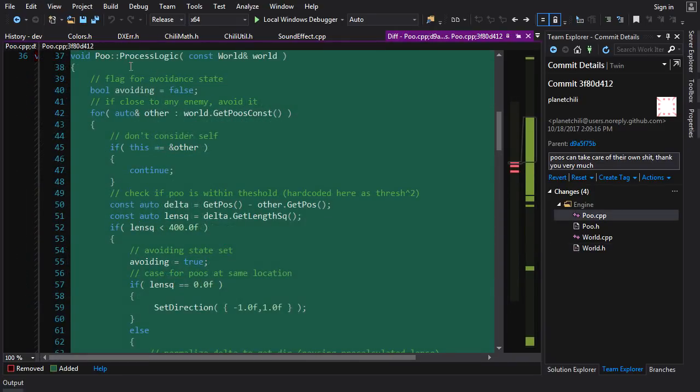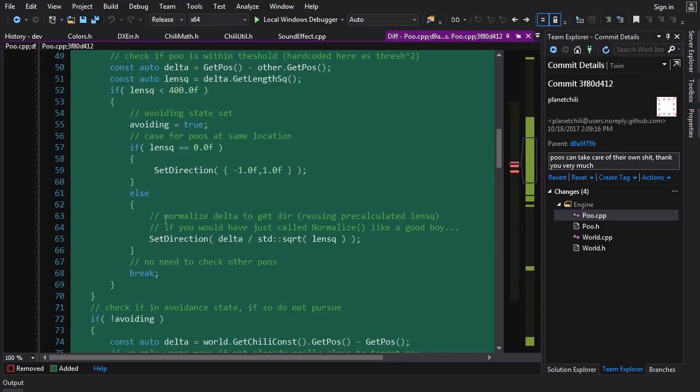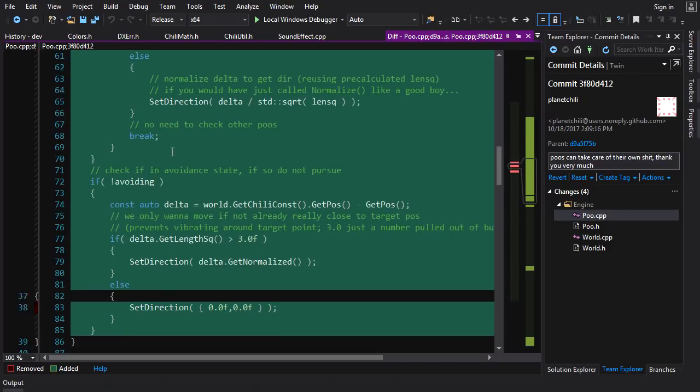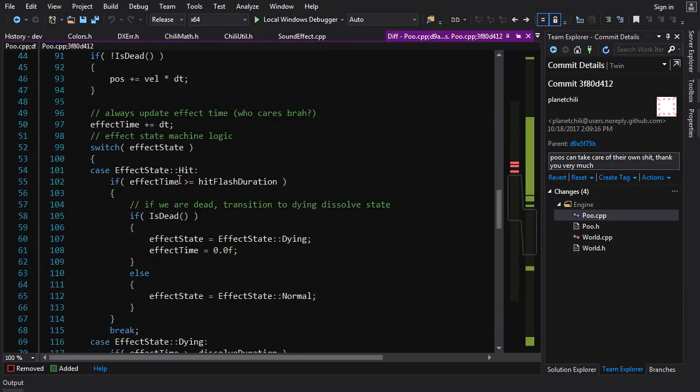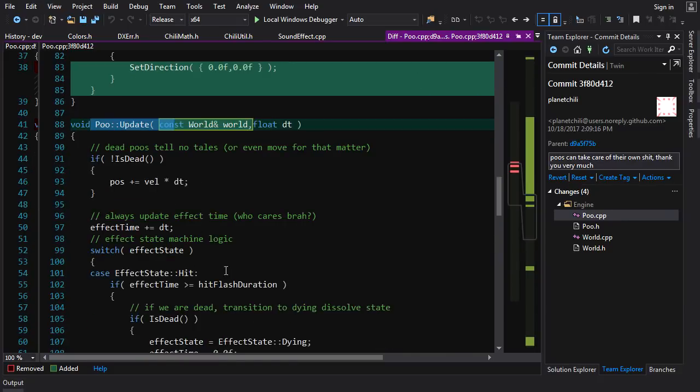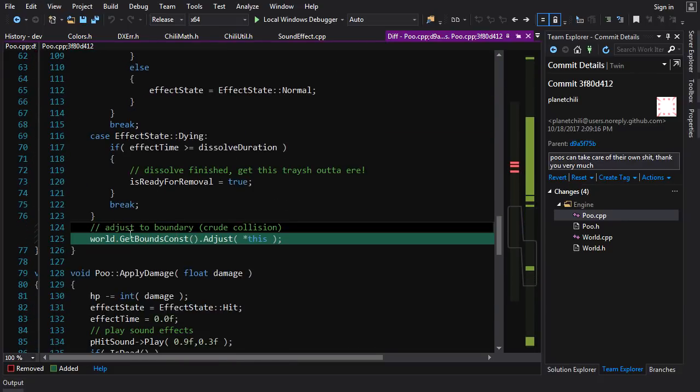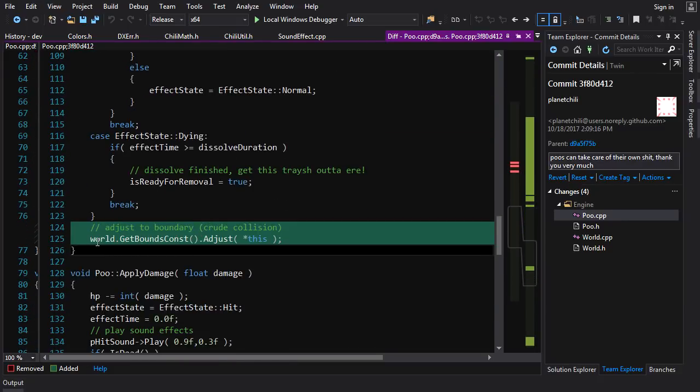So here in poo.cpp in process logic, we're reading all the poos, and we are processing to avoid clumping up with the other poos, and then we're going to read the chili, and we're going to use that to get the direction that we should move in if we're not avoiding other poos. Then in poo.update, we do what we were doing before, except for one change. We also adjust ourselves to the boundary. So now the world does not have to adjust us, we can adjust ourselves.